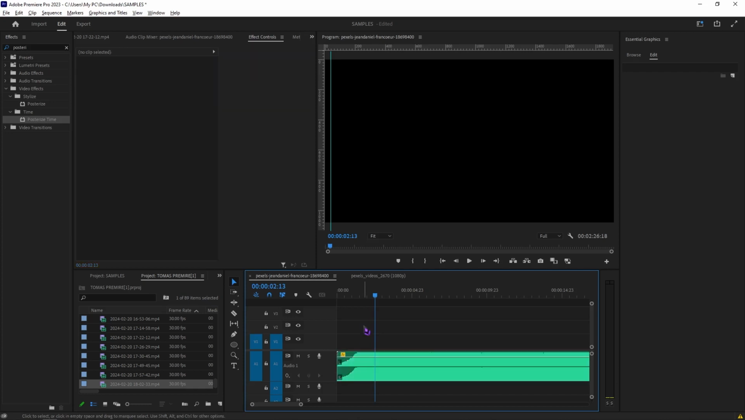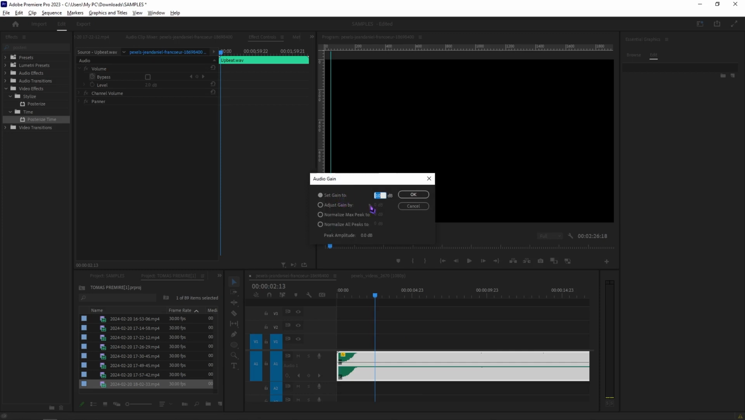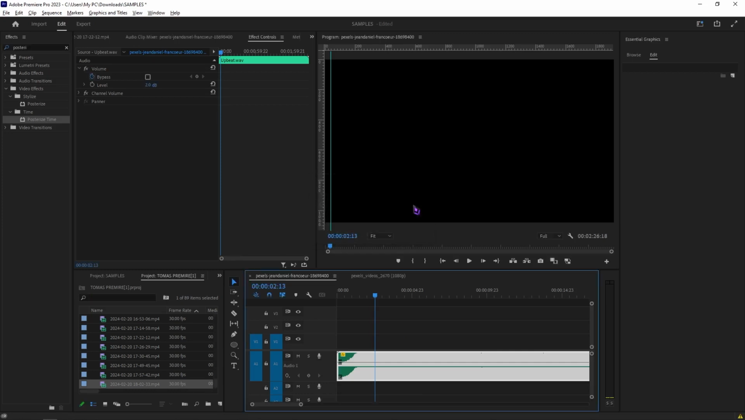Another thing is that you can select your audio and then go into effect controls, and you can see here on the level, you can see the decibels of your audio. So you can just set this to 15. You can go for 2 or whatsoever. This is simply like when you're selecting your audio and pressing G. This is the same as set gain right here. But the set gain won't be applied here in your effect controls.